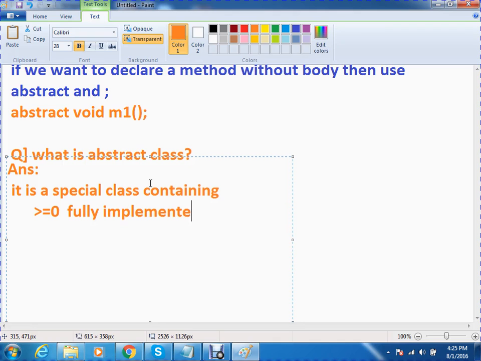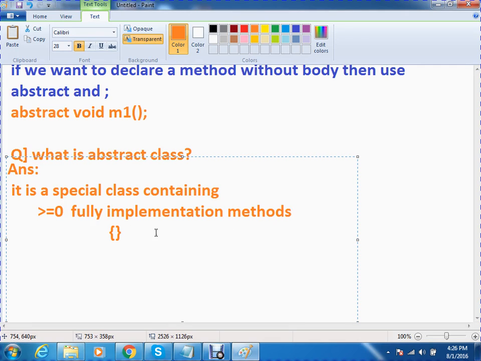What is a fully implemented method? Simple thing: fully having a body. Implementation means body. A method having a block is called a fully implemented method.